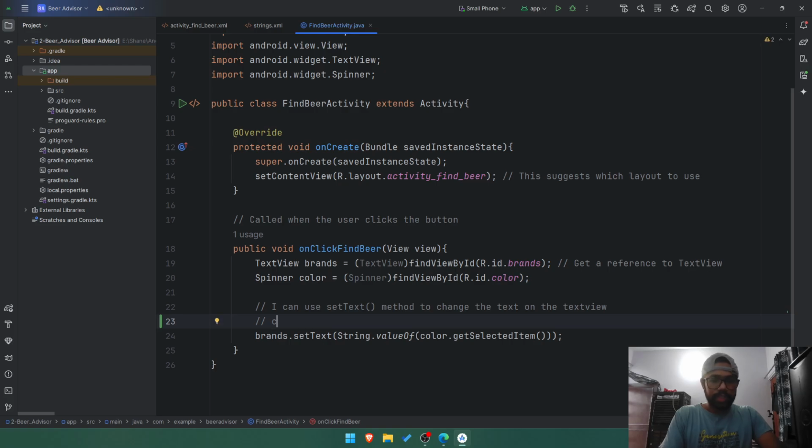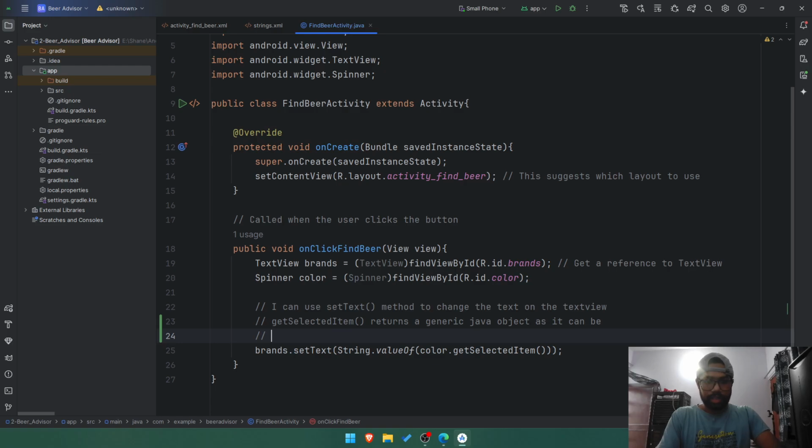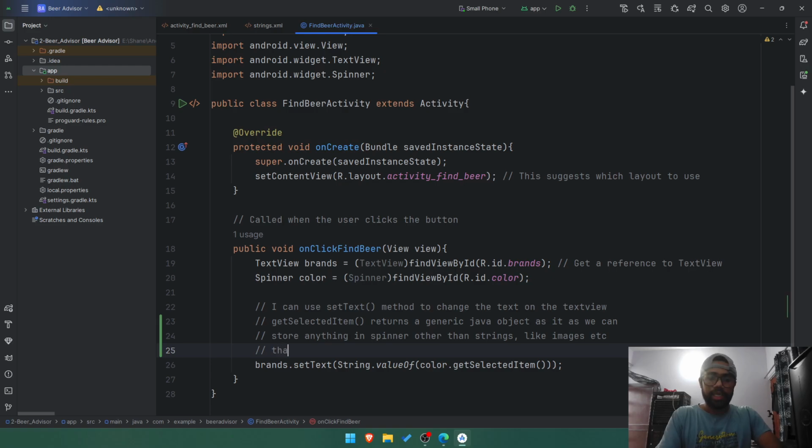So getSelectedItem returns a generic Java object, as we can store anything in a spinner other than strings, like images, etc. That's why we convert the object to a string via the String.valueOf method, right?